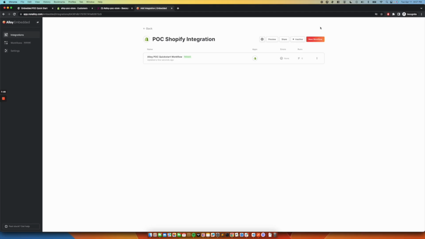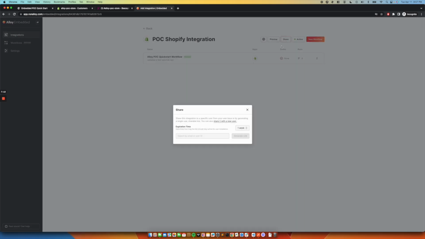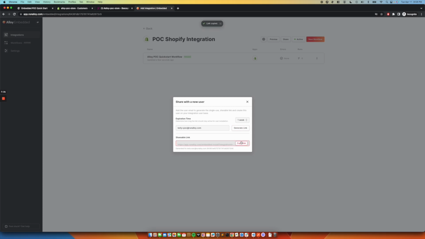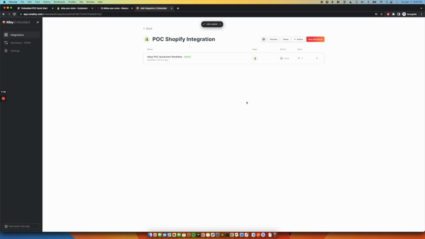Next, it's time to activate the workflow we just built. To do that, click Share. Assuming you don't have existing users set up, click Share it with a new user in the dialog box and enter your email. Note that you can choose how long the link will be valid for. In this case, let's say 1 week. Click Generate Link and copy it.